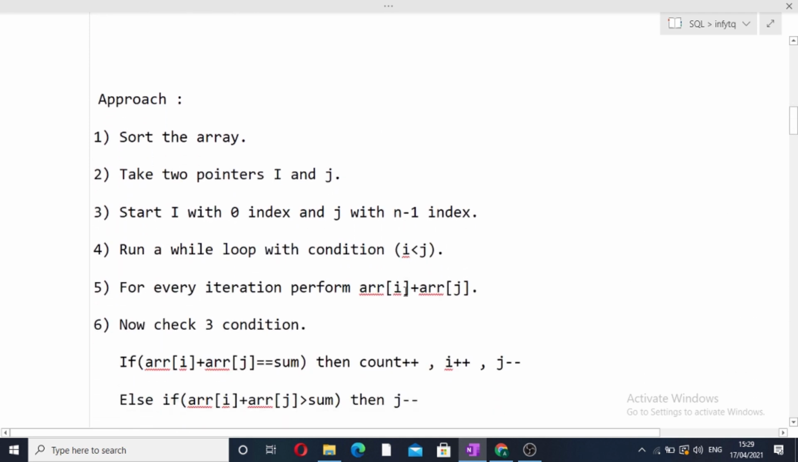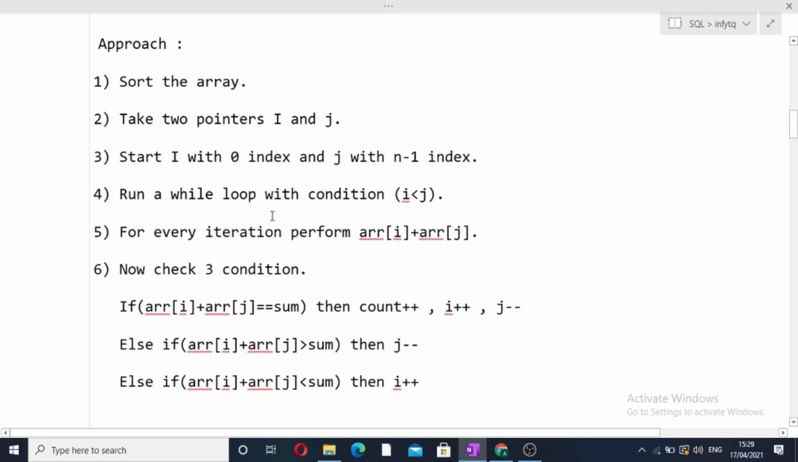Let's first read the approach, and after reading it I will be dry running this approach on a particular example. So the approach is, first of all, we will simply sort the array. So we are given an input array, we will simply sort the array. We will take two pointers, one is i and another one is j. We will start i with index 0, so first of all we point i to index 0, and then we point j to the last index, that is the n-1 index.